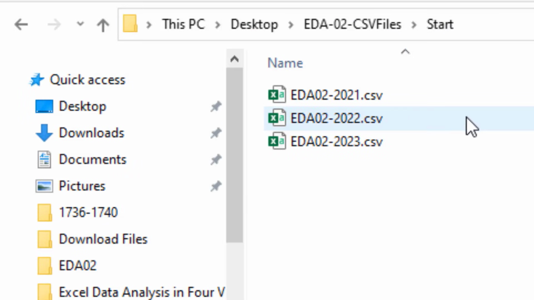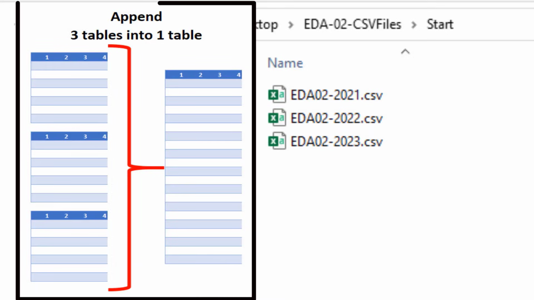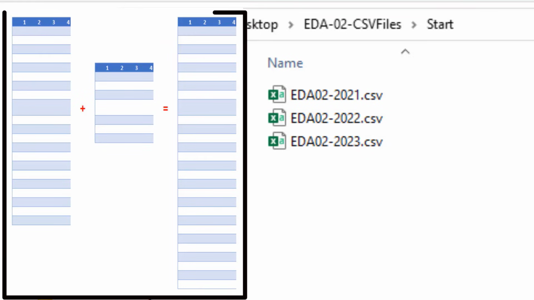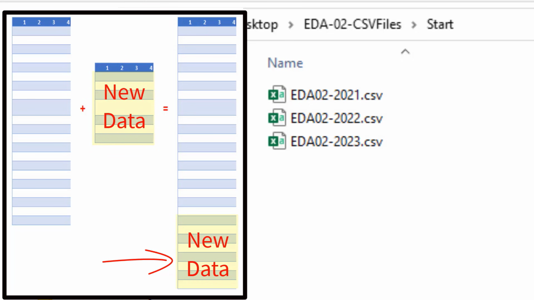Then Power Query will take all 3 proper data sets and append them one on top of the other to create a proper data set. And later when we add the other file, it'll just add the new data to the bottom.